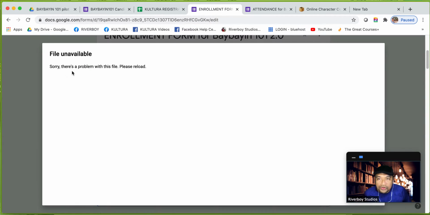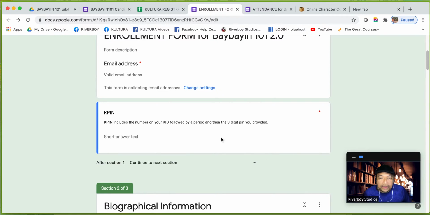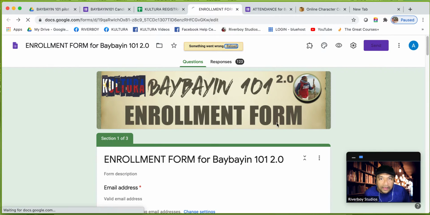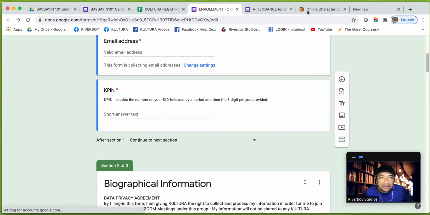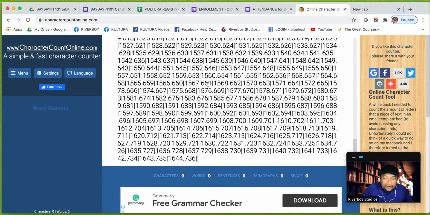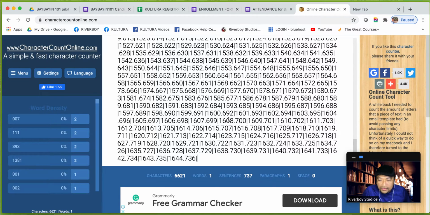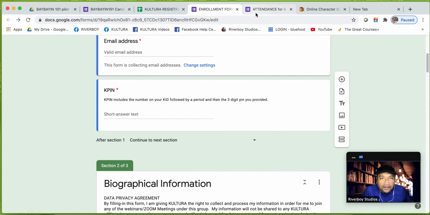File unavailable. Sorry, there's a problem with this file. What it basically means is that you're using too many characters, so you're gonna have to reload that. How many characters is that? That is 6,621 characters, which is too much for the response validation.